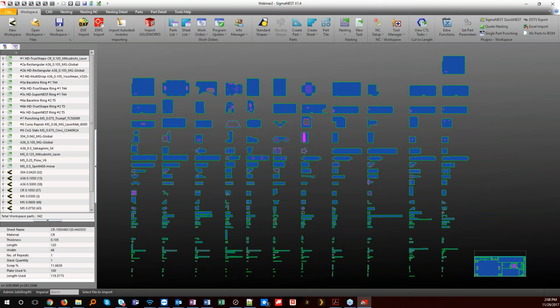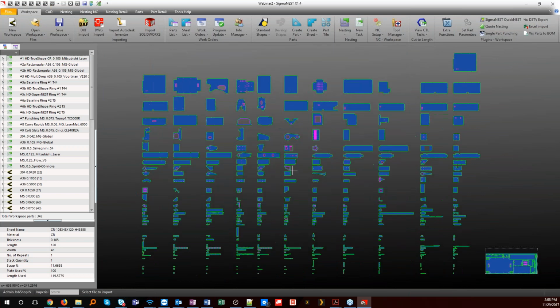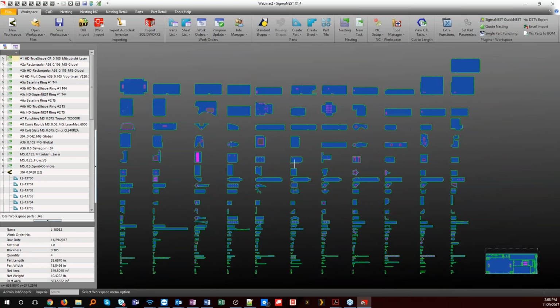We're going to import that. Any geometry changes that we make apply to the part that we import. And now that part is in our workspace, ready to be added into a nest.